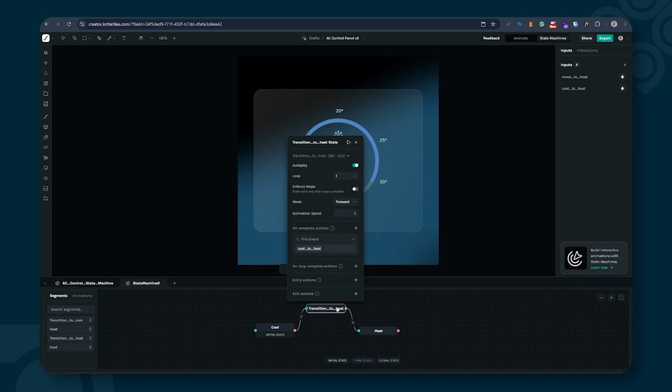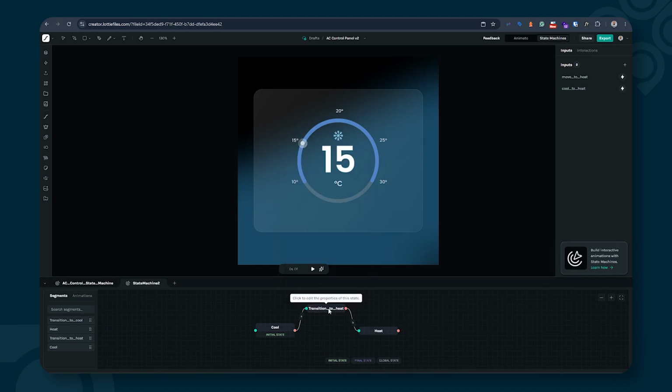What this is basically saying is, once this particular segment finishes playing, fire the event cool to it. So what we can now do is to use that particular event that we are firing after completion of this segment as a transition to the next segment. So I'm going to click on that transition, add condition. I'm going to use cool to it as that particular transitional gate. So let me play this state machine.